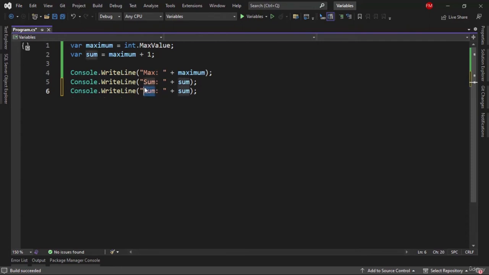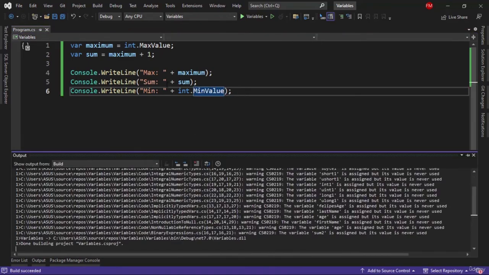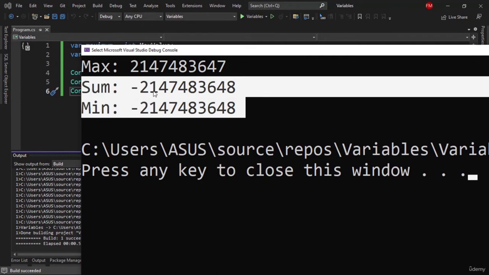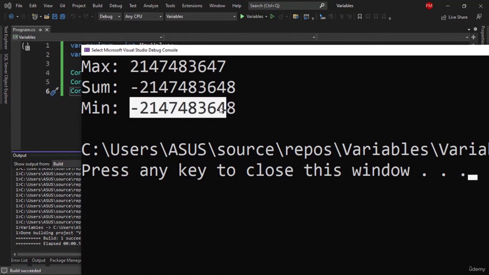If we come here and we say min, let me put here int min value, this is the minimum value of integers. Let's see that they coincide, because as we said, this is the maximum value, and if I add 1, then it goes all the way back to the smallest value. It's just like a clock. After the second 59, it goes back to second 0.